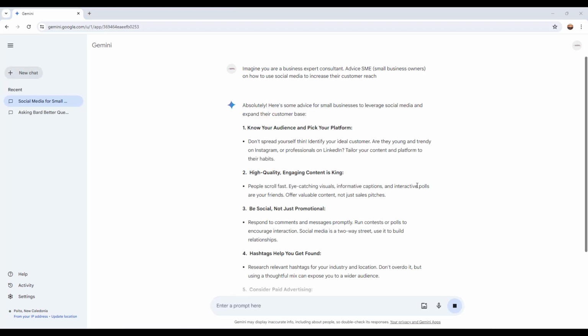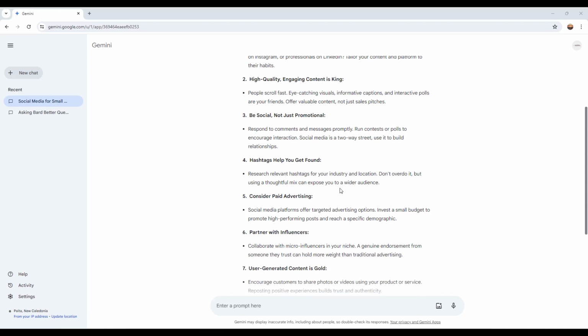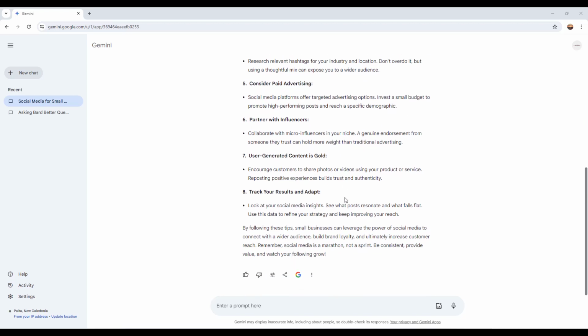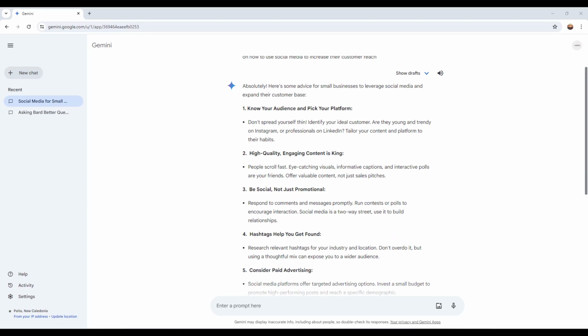Okay, so Gemini has gone on to give us some advice. Know your audience and pick your platform. Have high quality engaging content, because engaging content is king. Be social and not promotional, etc. So it has gone on to give us some tips as well. Okay, the other use case that I'd like to show you guys is in the education domain.